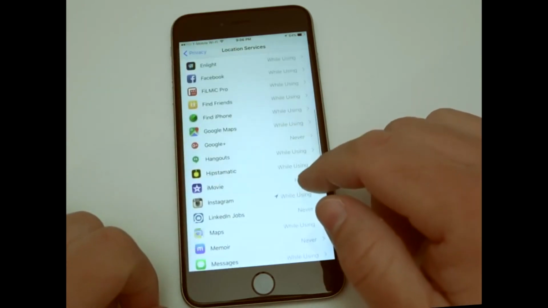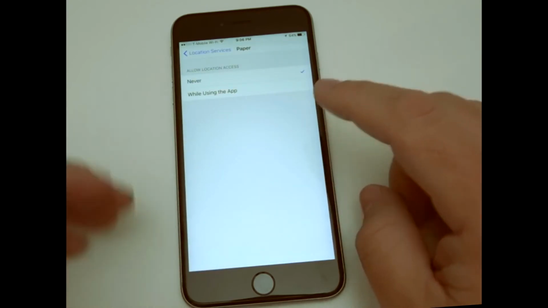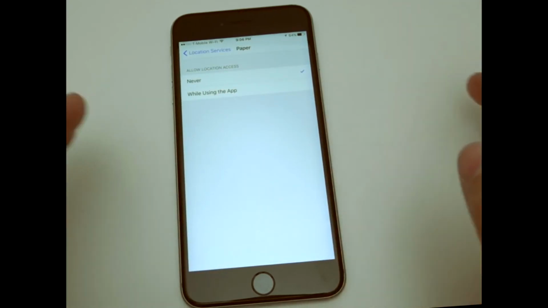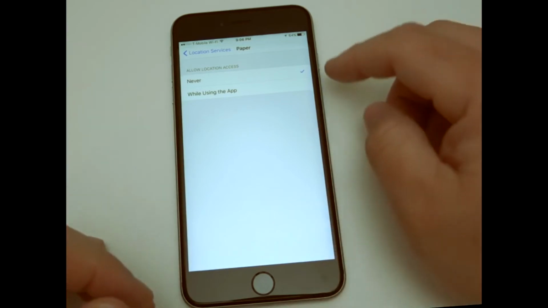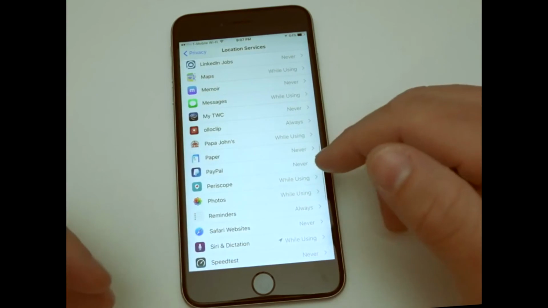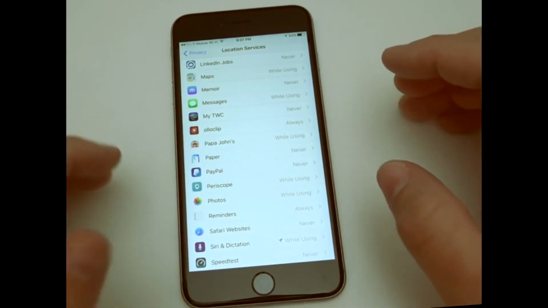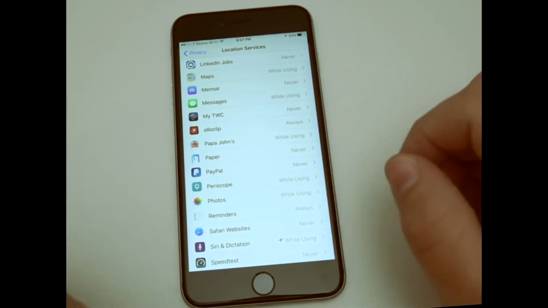And some apps, such as Paper, want my location. That's actually an alternative to Facebook. It's a Facebook-made app, and I don't want it using my location, so I turn it off. So again, just go through each one of these, turn it on or off however you desire, and it will save you some power because it won't ever use your location when it doesn't need to.